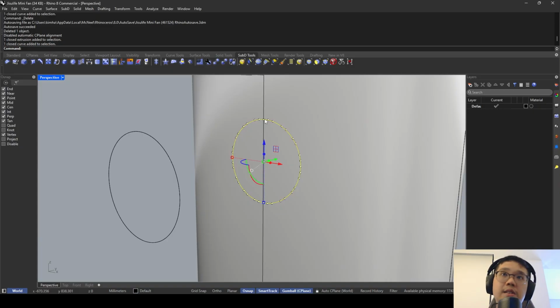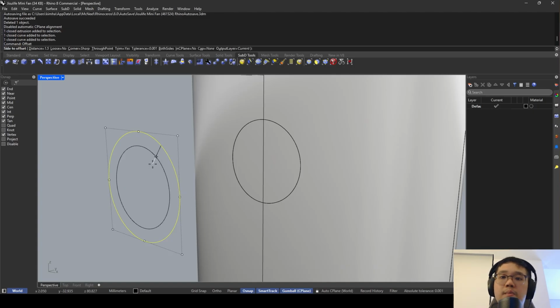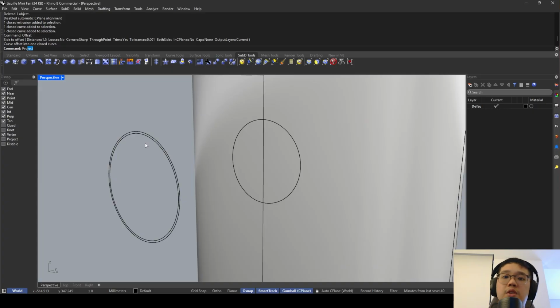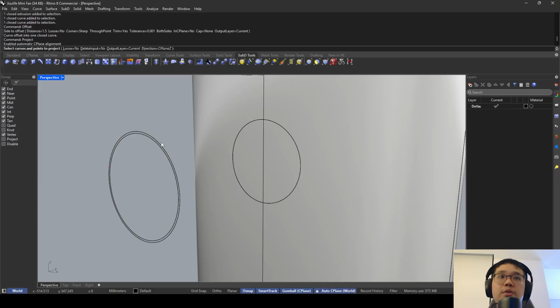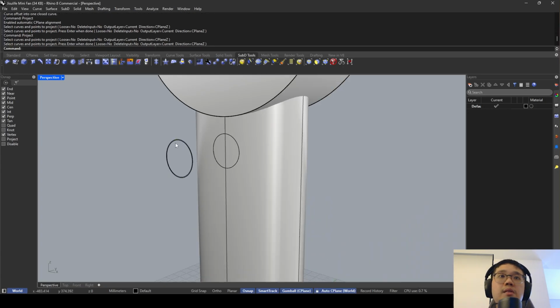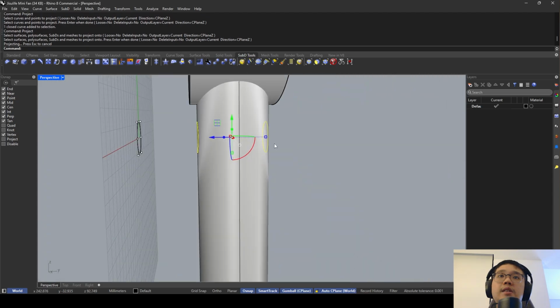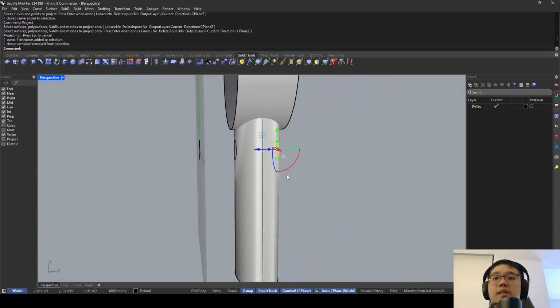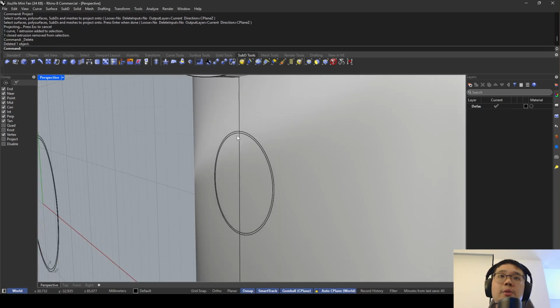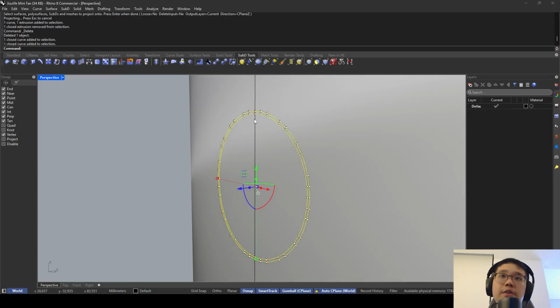So this button has sort of a small little gap here. So I'll just do offset again, maybe 0.1 or 0.2. Project this again, turn off my auto C plane. Here, project surface, and that's what I want there. That's perfect.